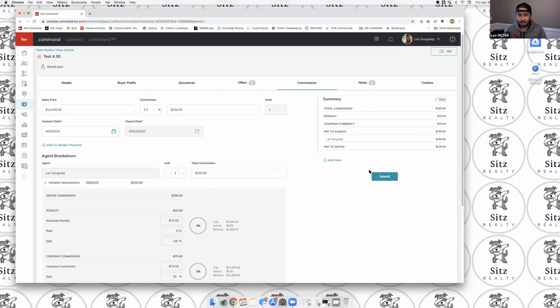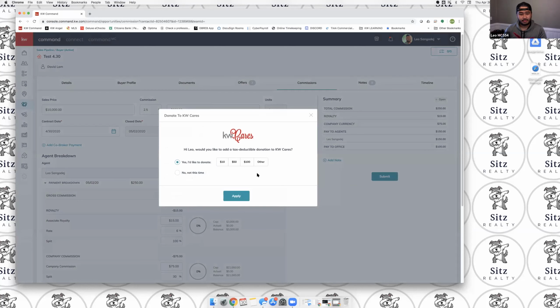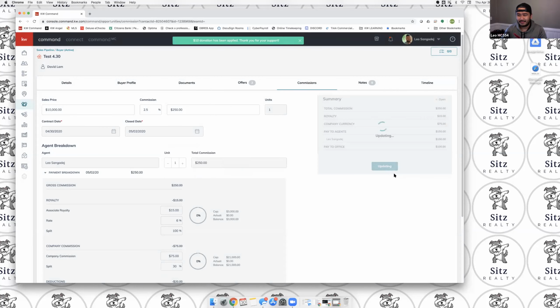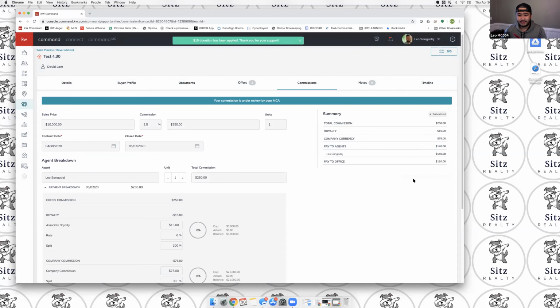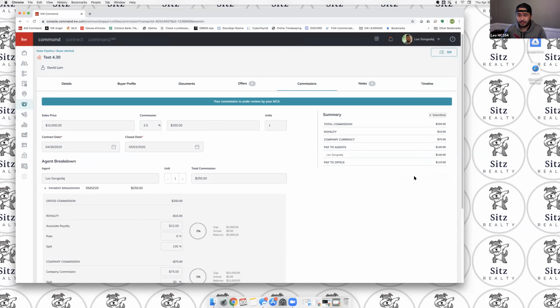And then now when everything is ready, you add it in your notes, you add it to agents or one agent for yourself, co-broke or no co-broke, you just simply click submit to MC. Oh, and I guess it asks you for KW Cares once again. Once that has been submitted, there's nothing else you'll do.